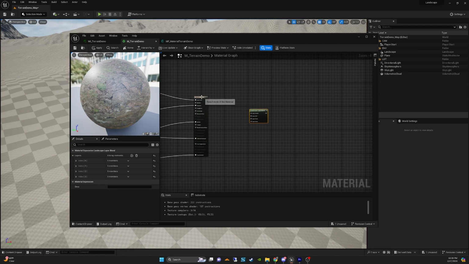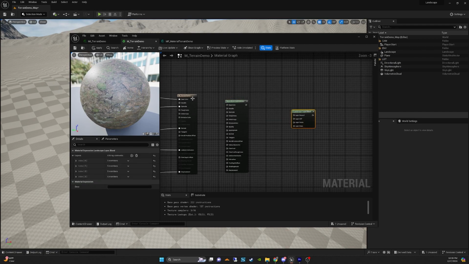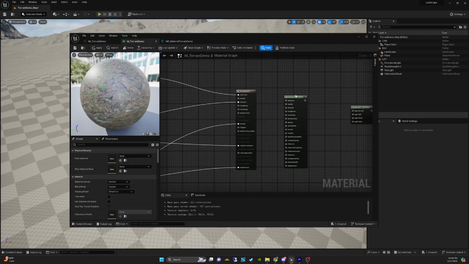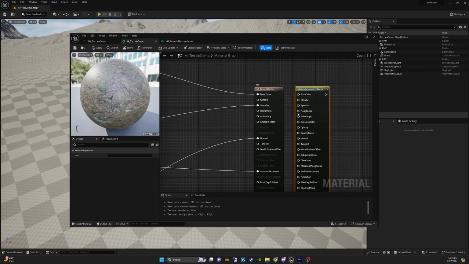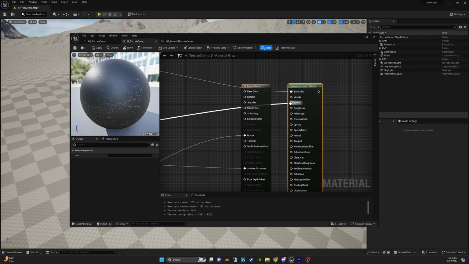And now let's make material attributes here, because this is what the blend is going to take. As you can tell, the inputs are the same, so we can swap these out. You just hold Control, left mouse click, and swap out those inputs.